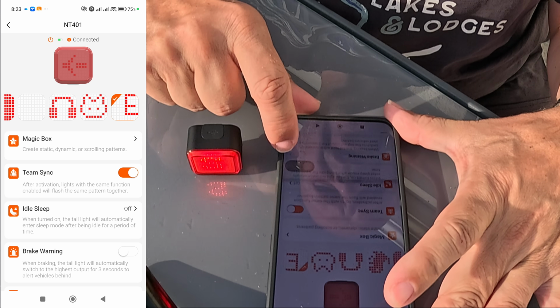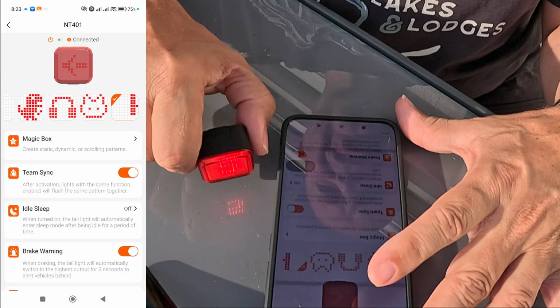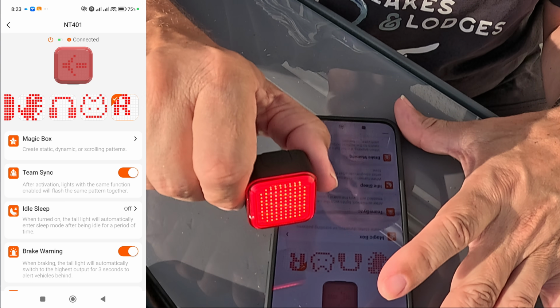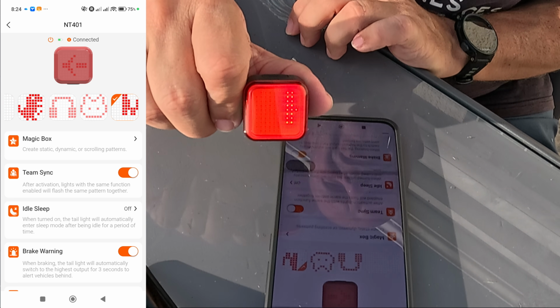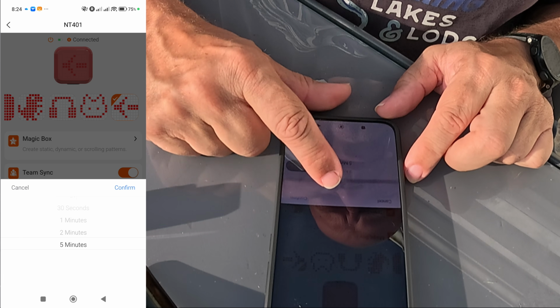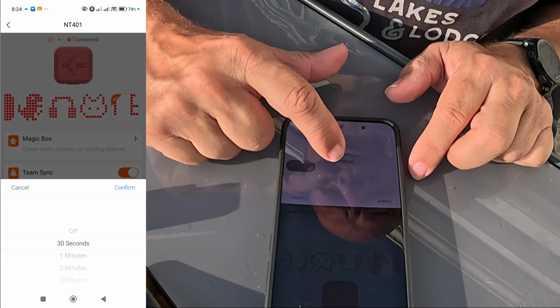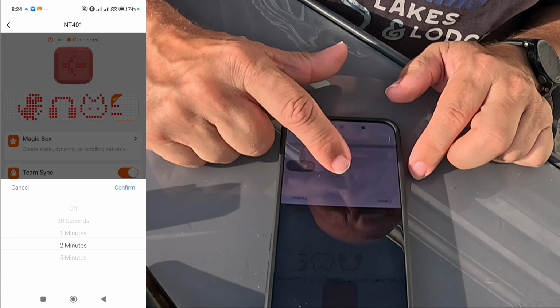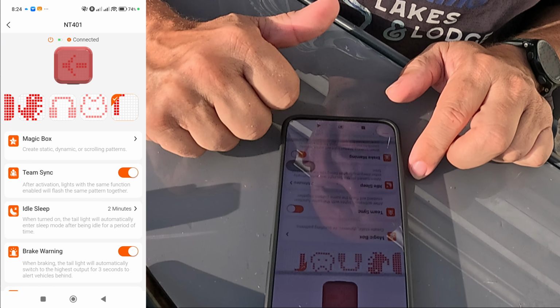The next thing we have the ability is the brake warning. What that does is there, and it comes on for 3 seconds. Then it goes back to scrolling text. There's also the option to set whether it turns off. You can set 30 seconds, 1 minute, 2 minutes or 5 minutes. I think 2 minutes of movement is good.